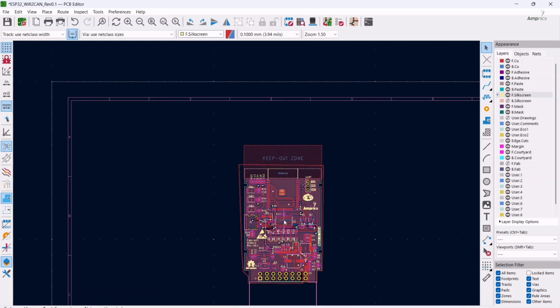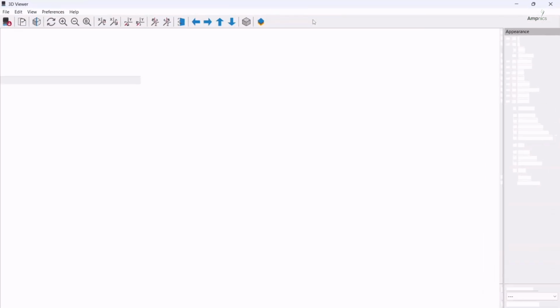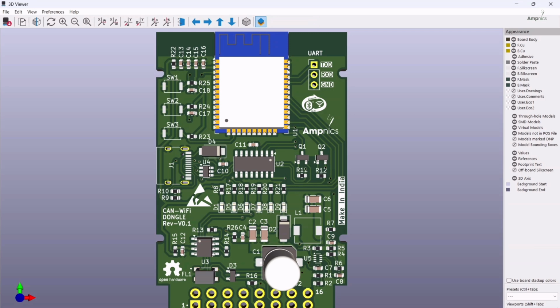So we already covered the tracks and all. Let's see the 3D view of our PCB. Just click here. All right, our 3D viewer is open. So as you can see, there are few components whose 3D model is not available, so we will add it. Okay, so how can we do that?